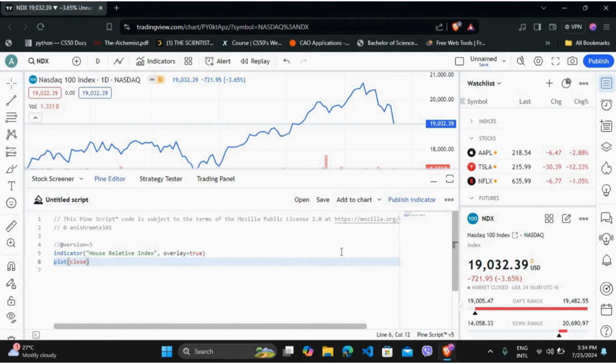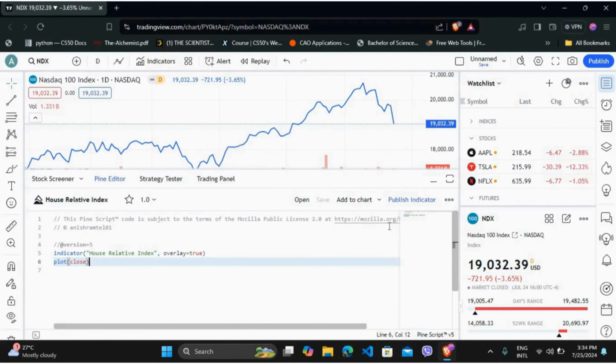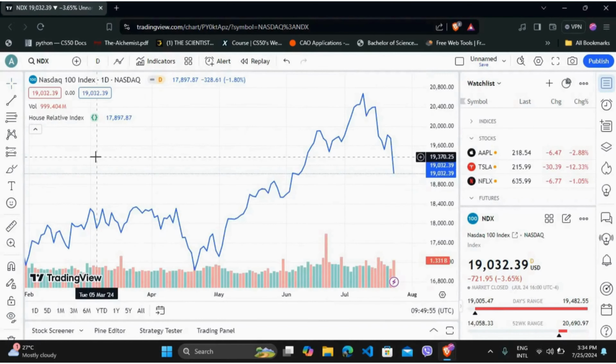Once you're done writing your code, click on the save button. You can give a name to your script and click on save. Now that your code is saved, to apply it to your chart, here you can see the option add to chart. Click on it. This will apply the Pine script to the chart you are viewing.